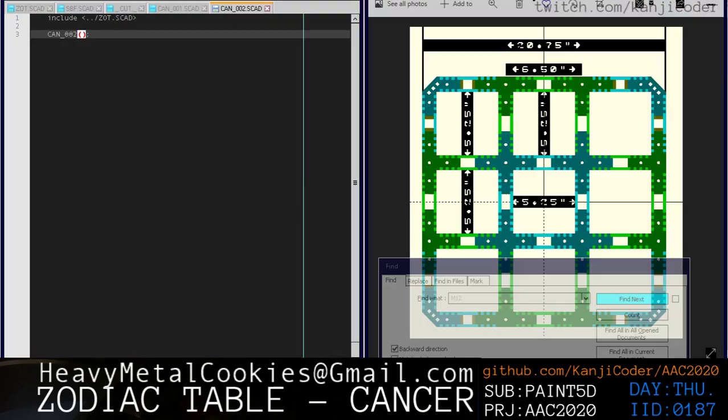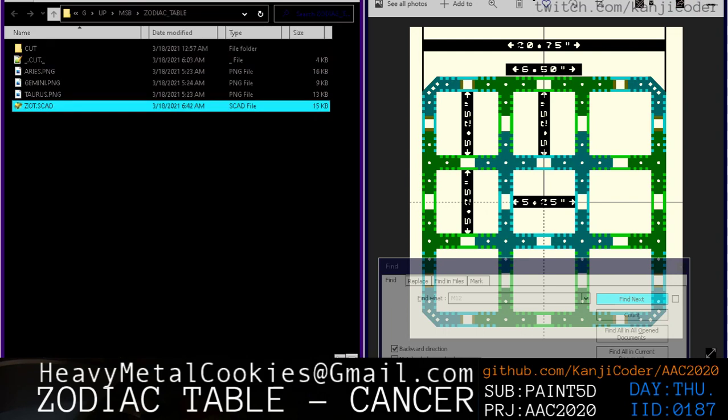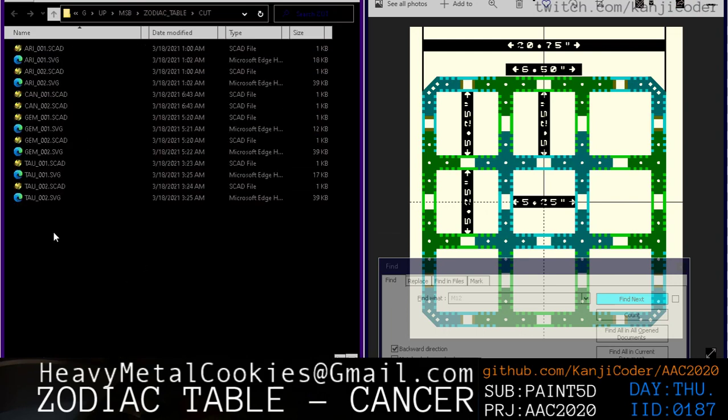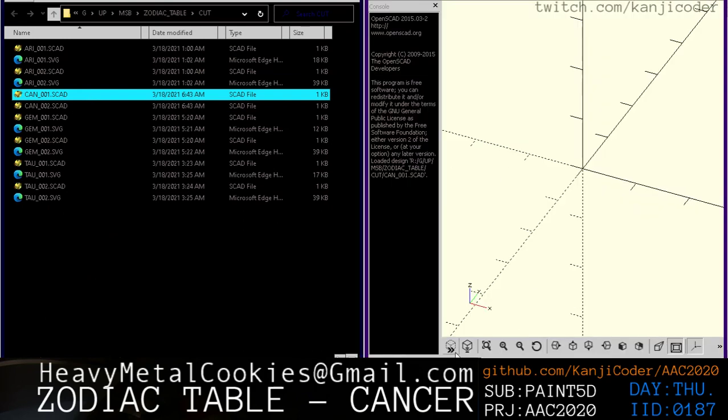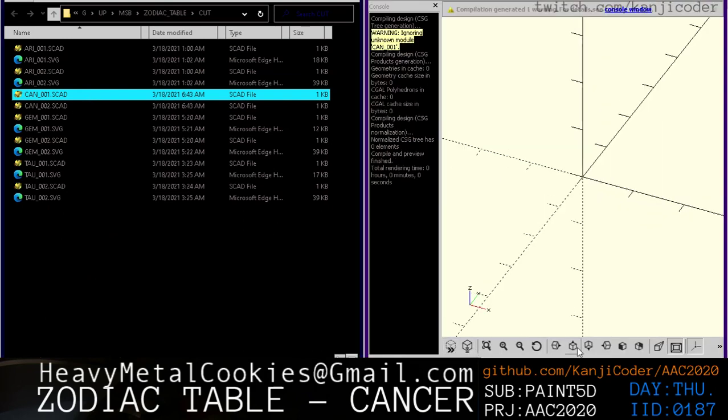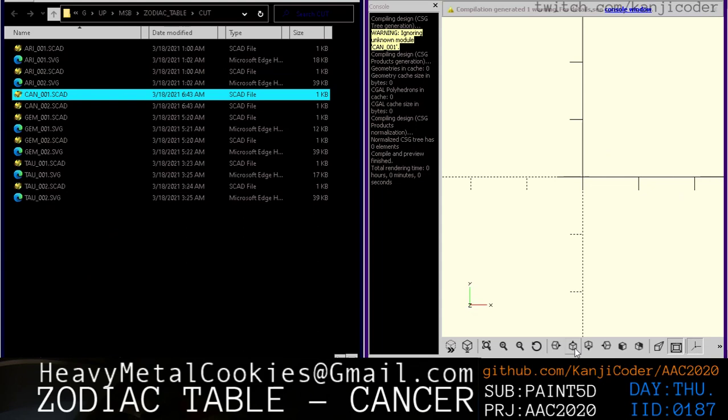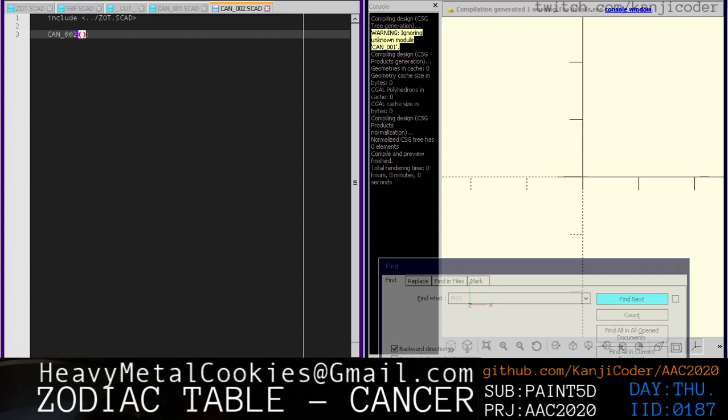So we're going to close this, and we're going to give the next one a run. So in our cutting files, we should have the cancer, right? So we're going to double click this, and it should just do kind of the same stuff as what we already had. Ooh. Unknown module, CAN001. So let's go look at the cutting file.